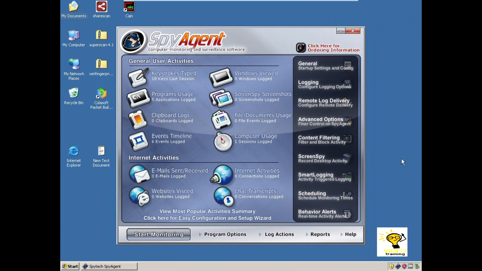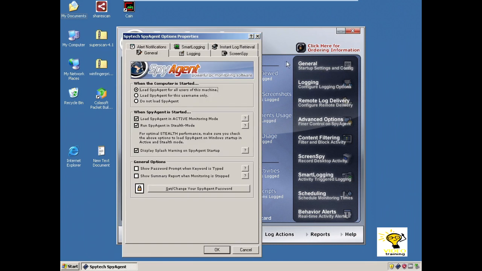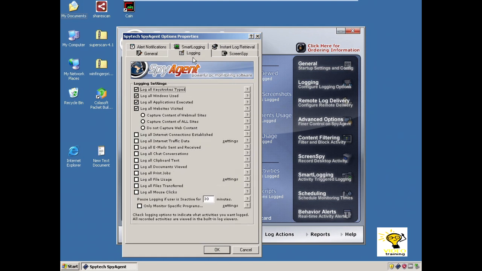So we're looking at the spy software, and basically, I'll show you what it does. Let's go to General here, and it loads up. If you can get this installed on the machine that you want to monitor, it loads up for all users or specific users. You can run it in stealth mode. You can run it when Windows starts up. And this kind of shows what it will log. And I've selected a few things already.